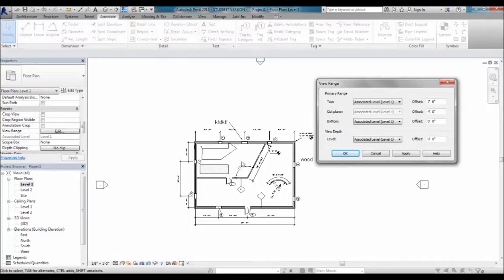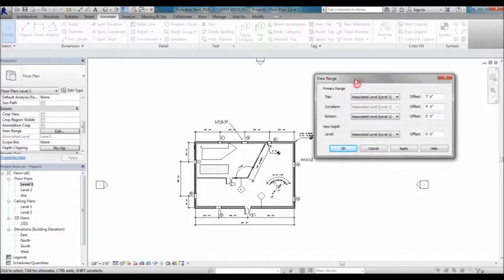Okay, so we're in floor plan level 1. And if you think of the view range as a cube, and I will post an image up as well to kind of illustrate this a little bit better. If you think of this as a cube where you have a very top plane, and you have a bottom of the cube, and then you have a cut plane in between. So basically, this is where you're telling Revit to cut through your walls.